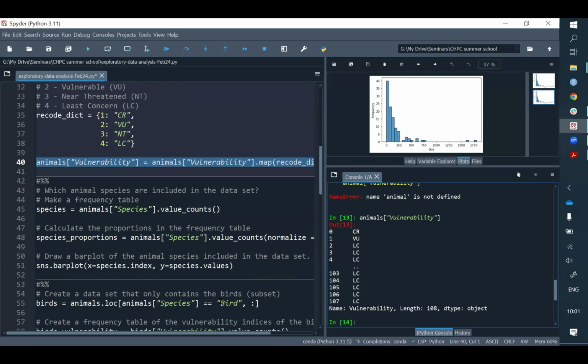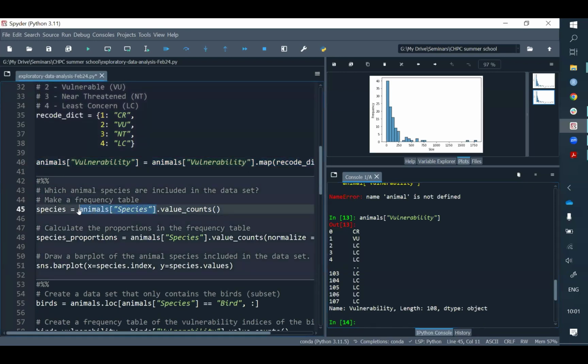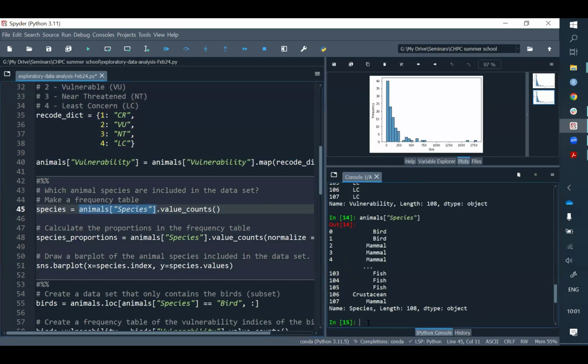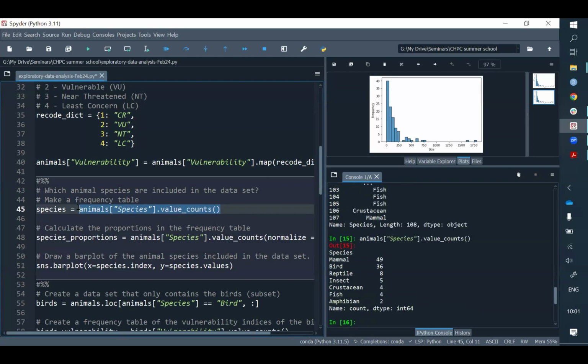So if I want to know which animals are included in the data set, which animal species are included, that's a categorical variable. So I'm going to make a frequency table. If you have a look at what species looks like, you can see that it's bird, mammal, fish. So it is definitely categories. And if I want to create a frequency table from this, I use this value underscore count. And this creates a frequency table.